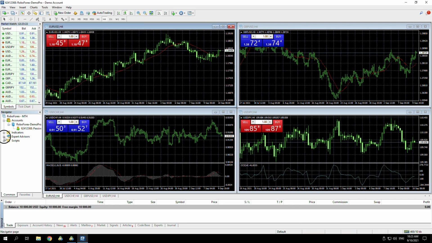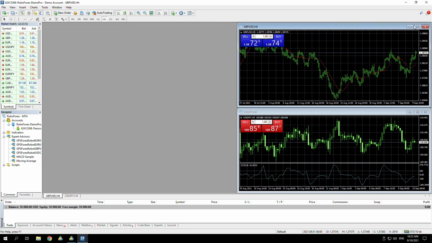Now if we have a look at our expert advisors, there aren't any there as yet, but what we can do is right click on that and say refresh. You could also close the MT4 and then reopen it, and you should see them appear here. Now what you need to do at this point is look at your EA instructions and find which charts you need to be using. So on the GPX, we're going to close all these.